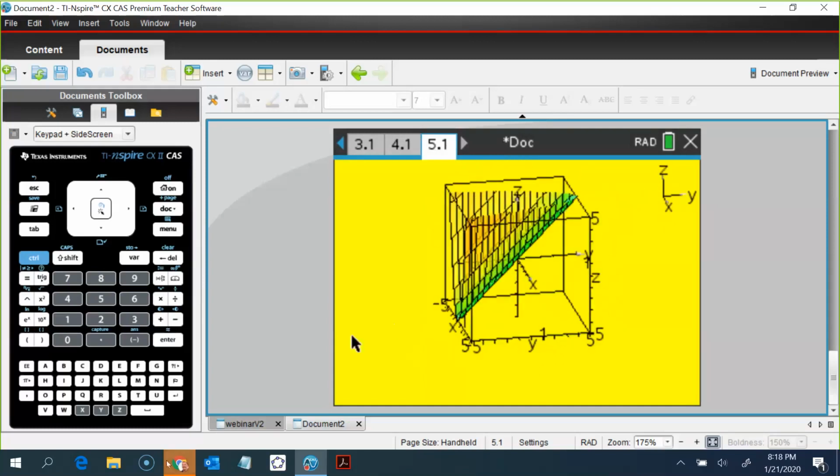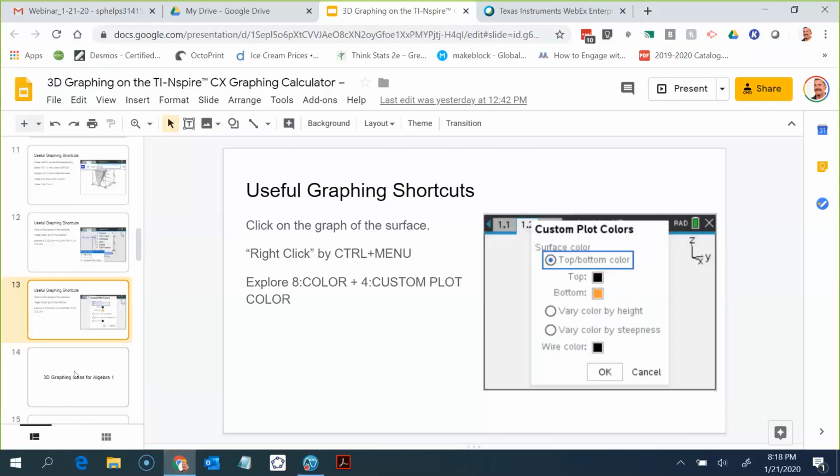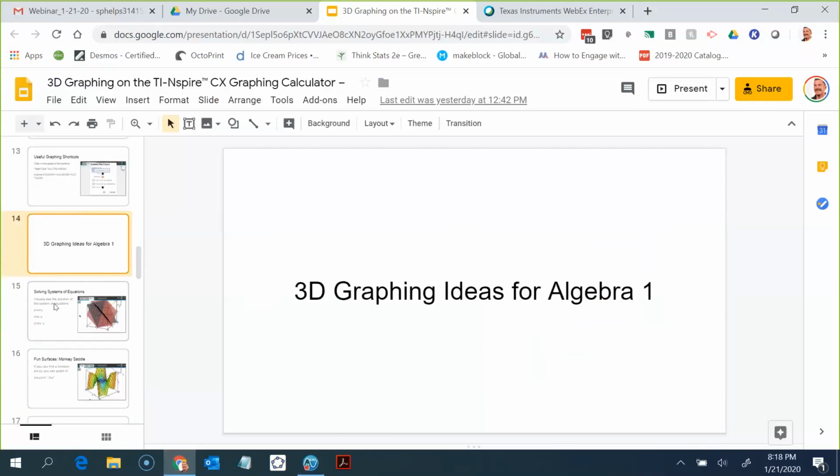I think that is pretty good there. Those are the colors, and we'll have those colors in there as well. So let's talk about some 3D graphing ideas for Algebra 1. Some 3D graphing ideas for Algebra 1.